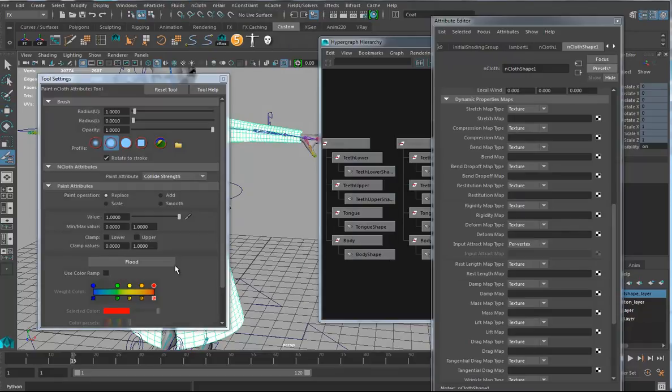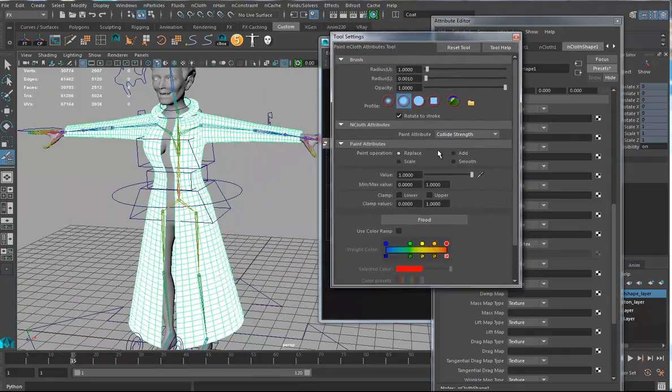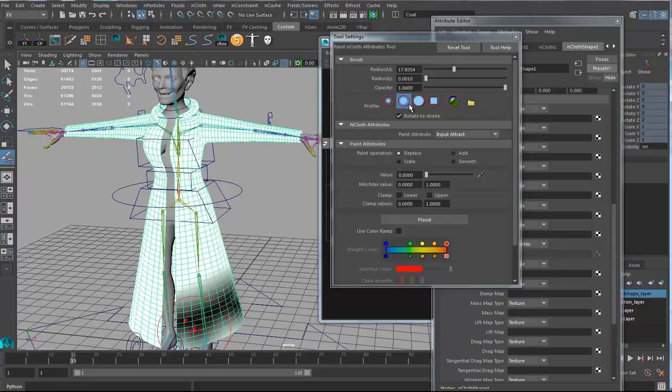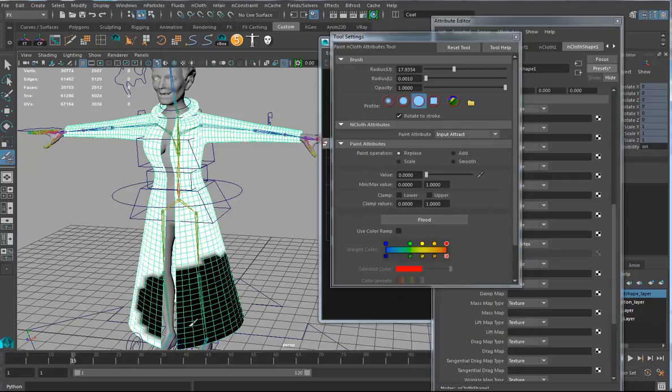Remember that when you do this, it always goes to collide strength. For whatever reason, I don't know. Whatever you pick in that list, it always goes to collide strength. So you've got to make sure you pick input attract. And keep an eye on this, because sometimes you hit a funny hotkey and you'll knock yourself out. I'm going to go to replace, with a value of 0. And I'll go over here. I'm going to make my brush bigger. And if I come in here and I paint, maybe I'll switch to that one there. It usually does a better job for something like this.